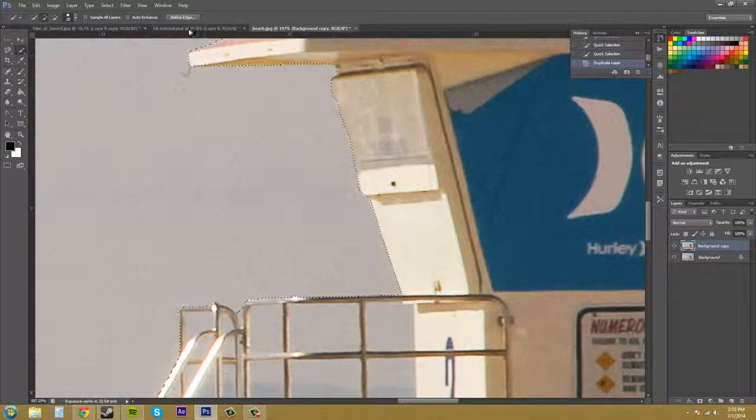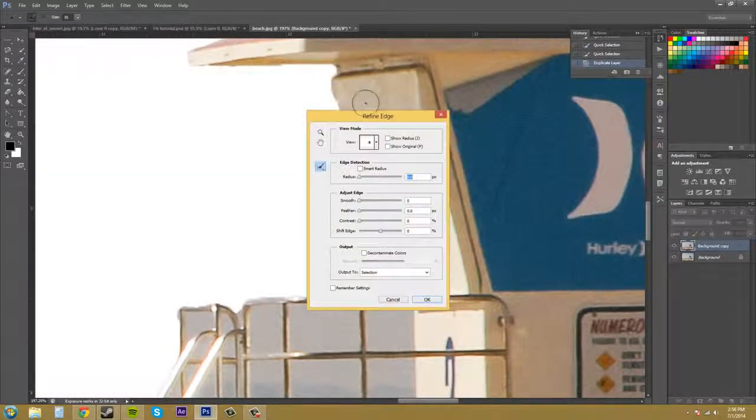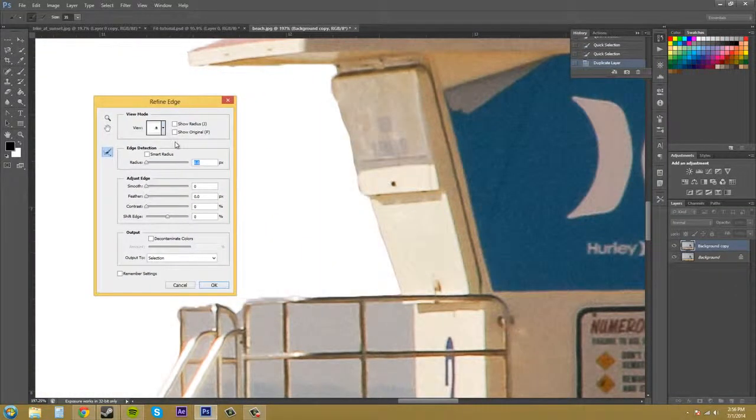So let's go up here to the Refine Edge button and click. You can find the Refine Edge button on basically any selection tool. It's always going to be up there, where you make the dancing ants, those kind of selection tools. So the dancing ants are these lines. That's what they're called. I don't know why they call them that. It's kind of funny though. Refine Edge.